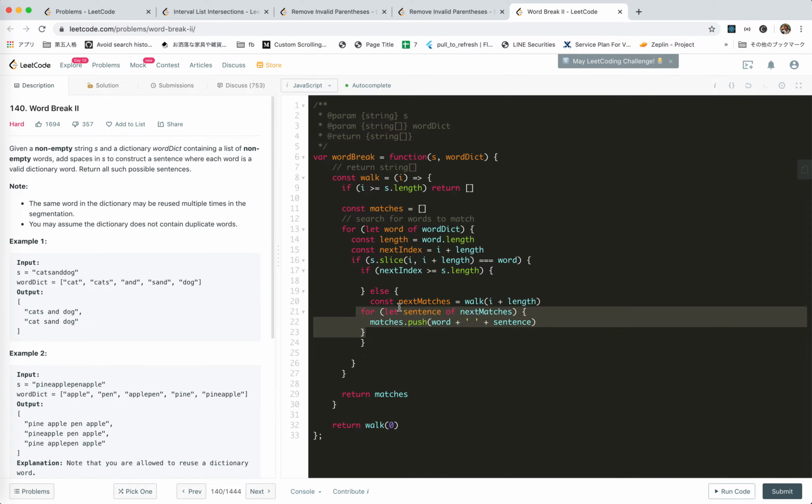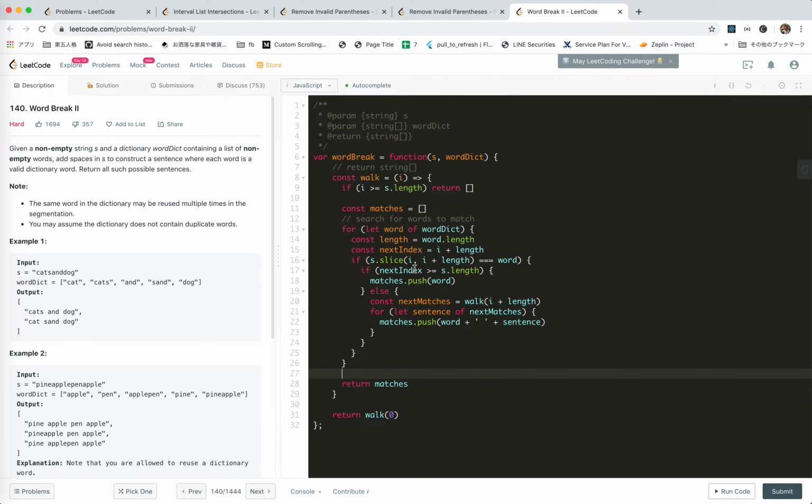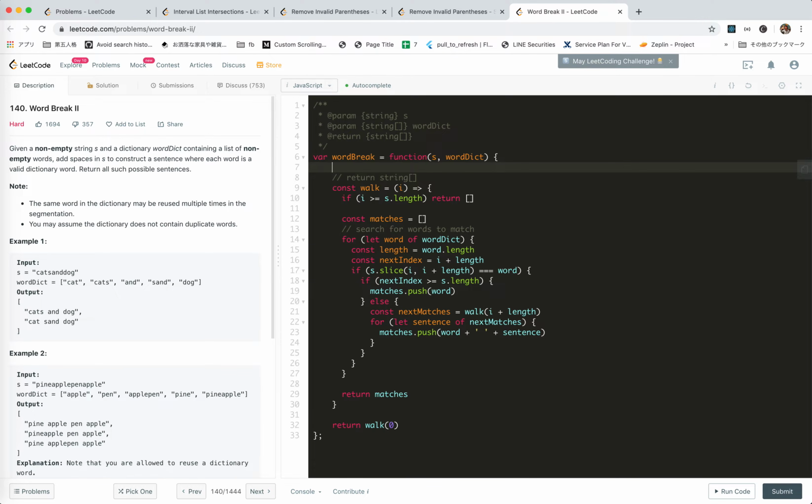So it would be very simple. We just push the word in it. If it is not the last word, then we define next matches and push them one by one. And yeah, this is the result actually. But we need to use memoization. We say the cache, new set.